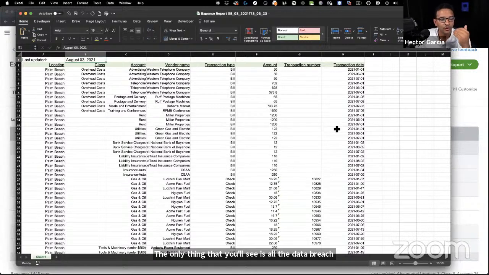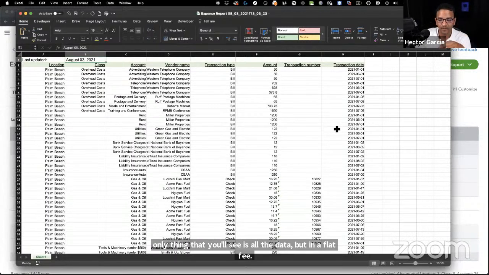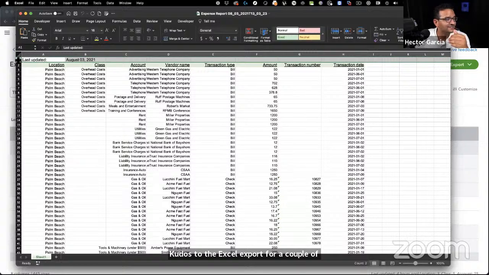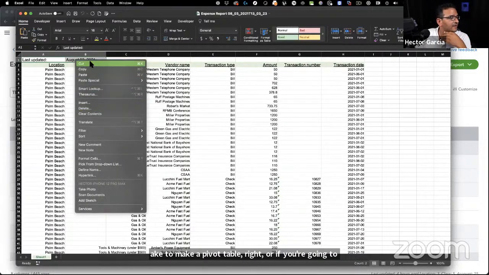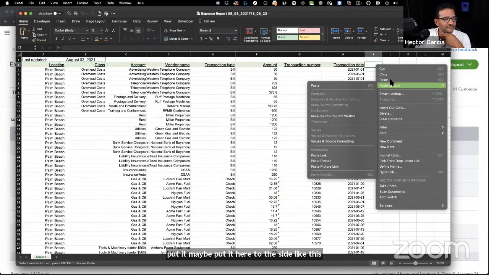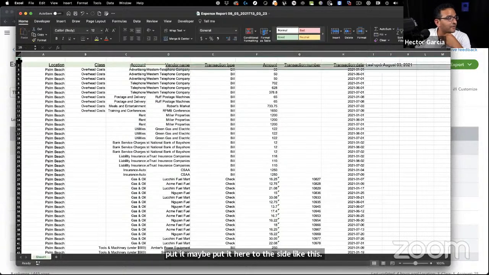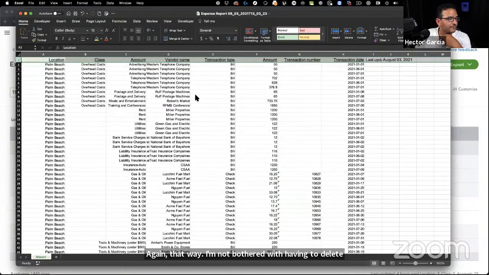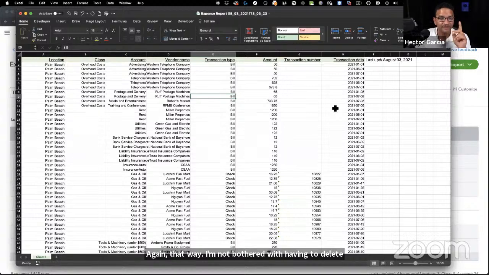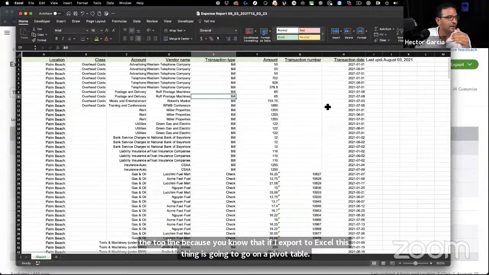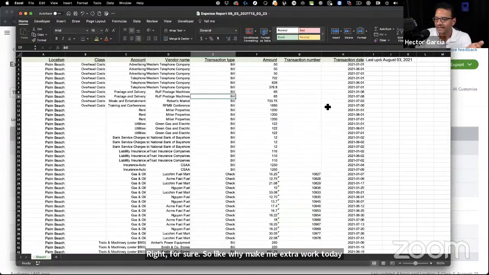Kudos to the Excel export for a couple of things. One, I like the last update. In my opinion, that should not go on the top. That should go on the bottom, that way I don't have to delete a row to make a pivot table, right? Or if you're going to put it, maybe put it here to the side like this. Again, that way I'm not bothered with having to delete the top line, because you know that if I export to Excel, this thing is going in a pivot table, right? For sure. So why make me do extra work to delete that line in there?